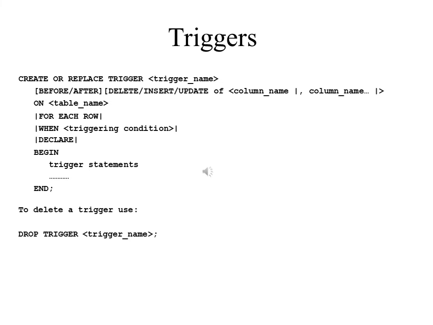Here, CREATE OR REPLACE TRIGGER means it creates or replaces an existing trigger with the trigger name. BEFORE, AFTER, or INSTEAD OF specifies when the trigger will be executed. The INSTEAD OF clause is used for creating a trigger on a view. INSERT or UPDATE or DELETE specifies the DML operations. The column names specify the columns that will be updated. The table name specifies the table associated with the trigger.